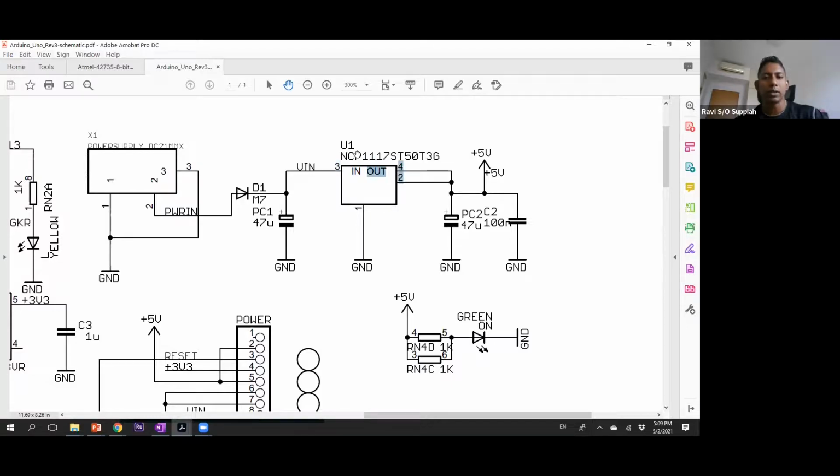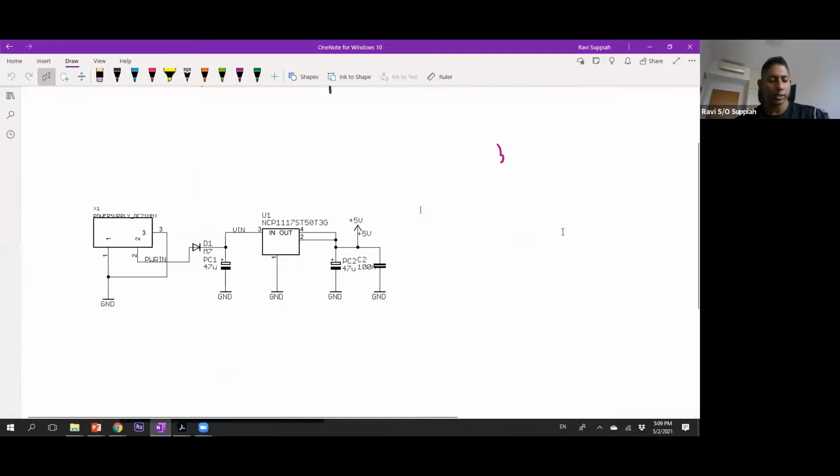Can you all do a quick Google and tell me what this device is? What is this NCP1117? What is it doing? Correct, it's a voltage regulator. So what does a voltage regulator do?